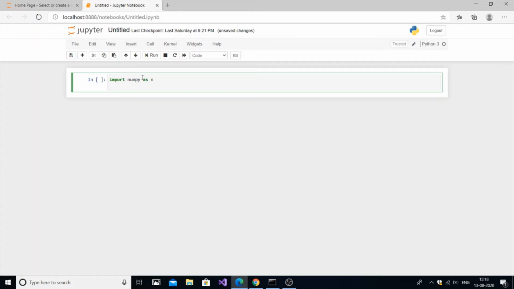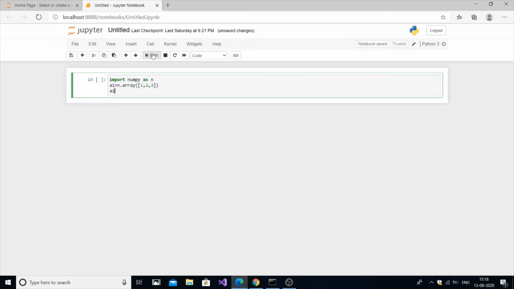Let's just create an array a1. So let a1 be the array equal to n. You can directly import numpy and use numpy everywhere, but in order to shorten it and prevent repetition, I am using this. So it's going to be n.array. Array is the function name. I'm just going to create a basic one-dimensional array.